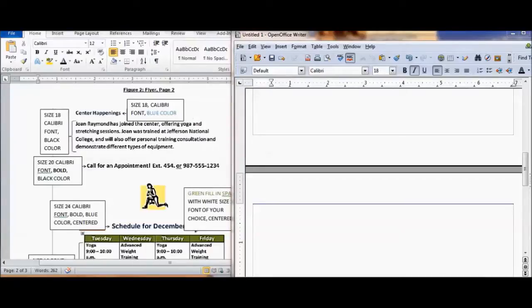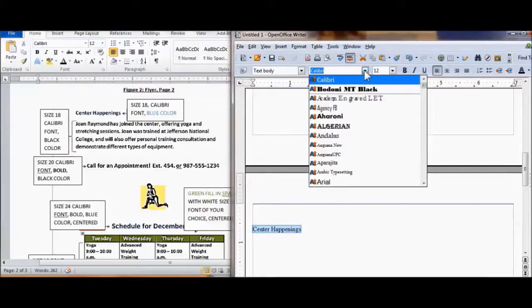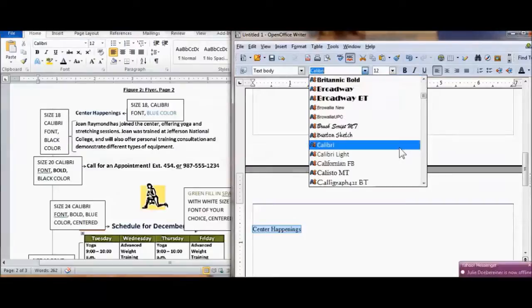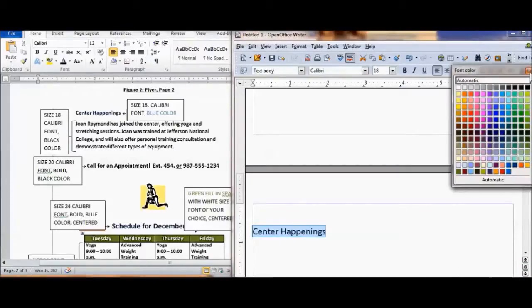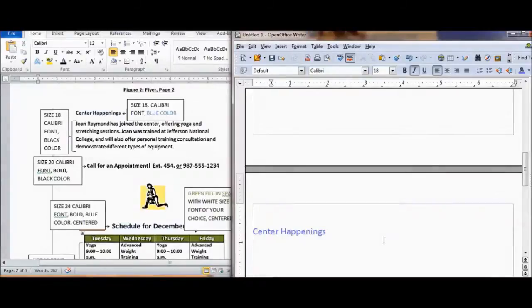a blue font. Then I just highlight center happenings. I change it to Calibri 18 blue. And I come on down to the next one. So I'm changing it, it's still 18 Calibri font, but I want it black. So I'm going to change this to black now.